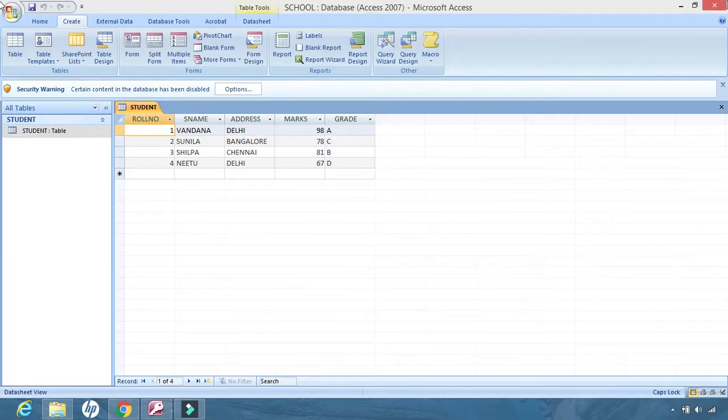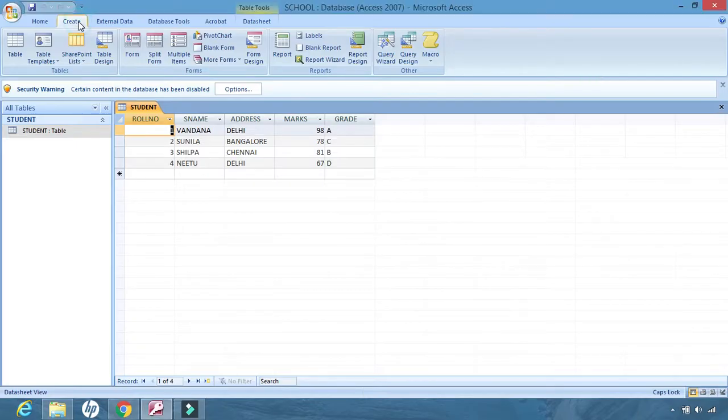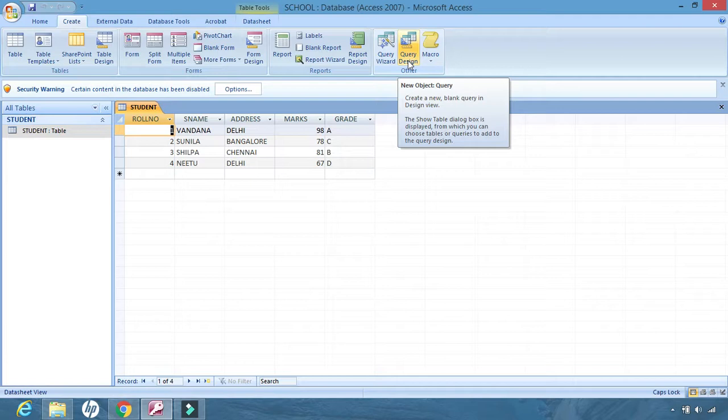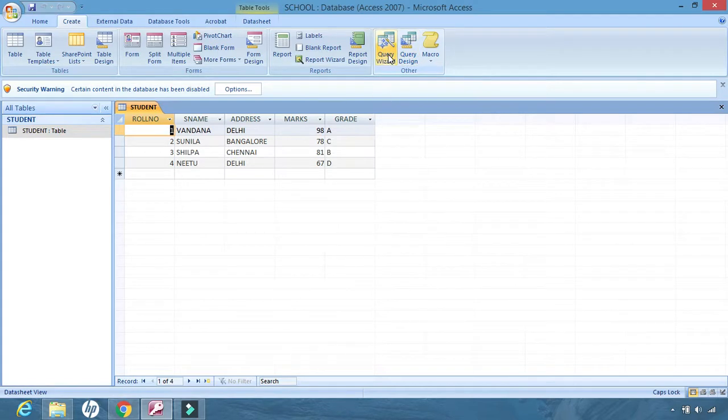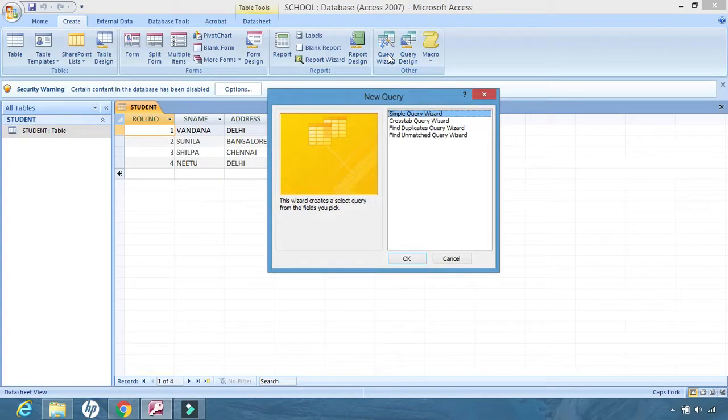So to do that, first we will click on the create option. This is the create tab. From the create tab we go to the other group. From the other group, these are the two options that we use to create a query. So first let us work with query wizard. After clicking query wizard, we will go to simple query wizard.